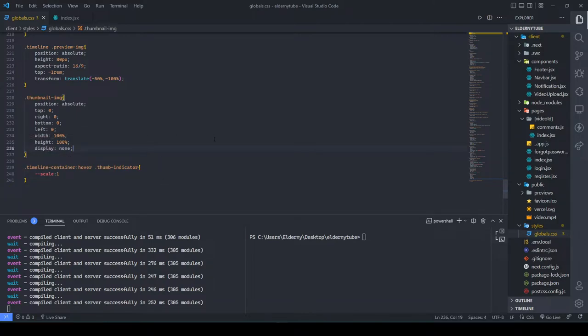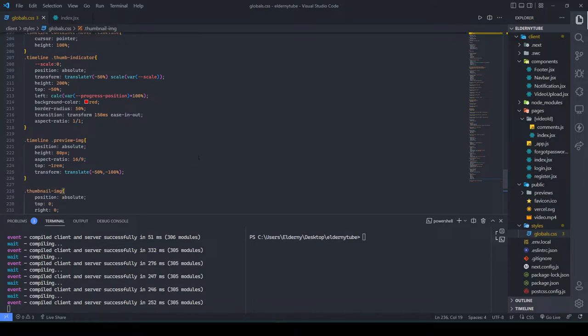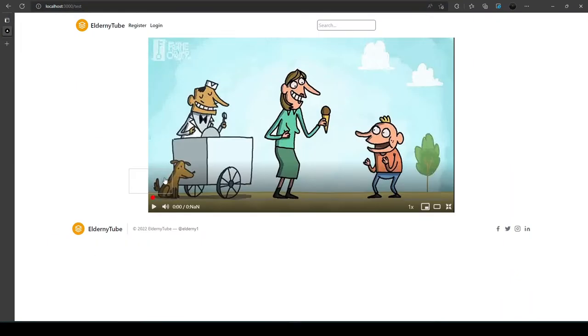Okay, this thing is good. Here we had added transform translate minus 50% and minus 100%. So basically we're just saying we need to translate a little bit, we need to keep it a little bit on the left side, and we need the top to be a little bit on the top side, so the image sits a little bit on top here.